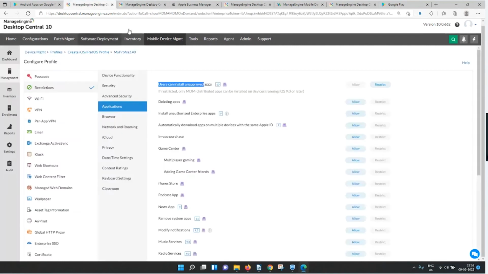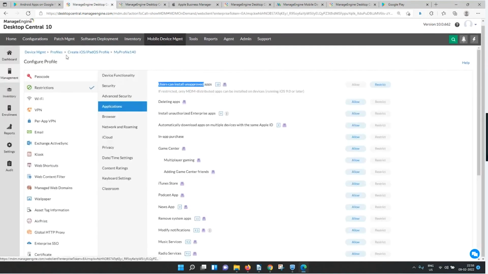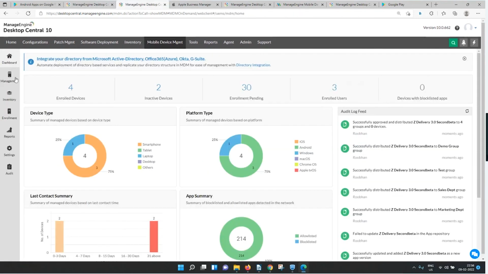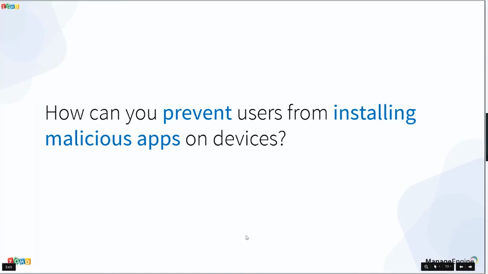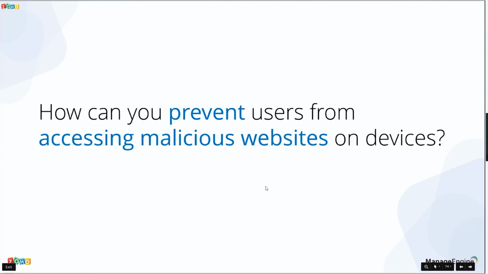Go to the MDM tab. You go to profiles, and you can create a separate profile like how we created for iOS, and you can also create it for Android and go with the same restriction option. So this way you'll be able to prevent the users from installing malicious apps on the devices. And even if it is installed, you can still go ahead and block it using the inventory app section.